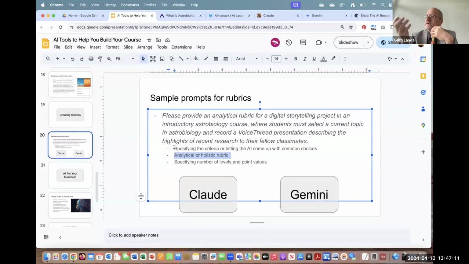You can always go back and forth with the model and say, okay, that rubric was good, except I'm not interested in scoring technical proficiency on the presentation. So how would you redo the rubric without including that criterion? So you can go back and forth with the models.